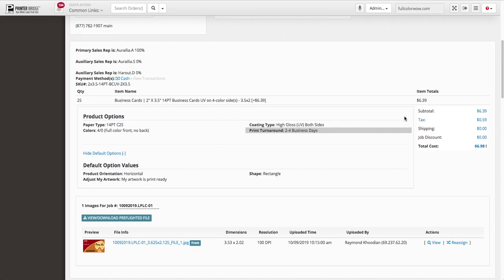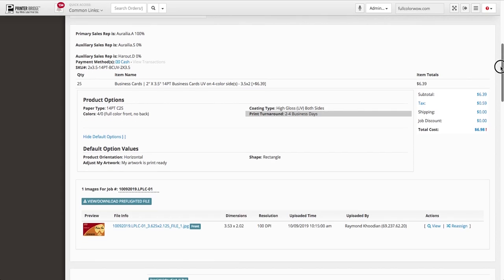Now over to the right of that, under item totals, you get a complete cost of the job, which includes the tax, shipping. If there was a job discount, it would reflect it on this page. And then you get the total cost below that. Now moving on.